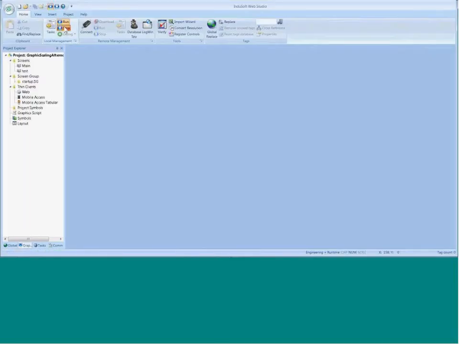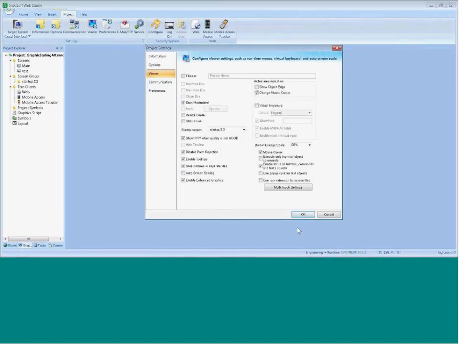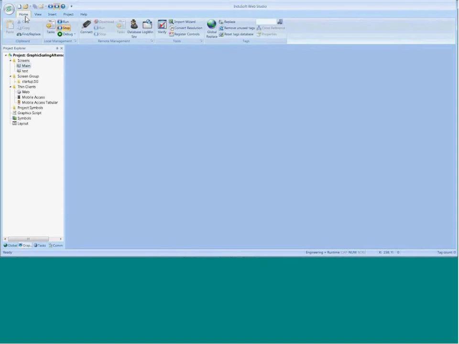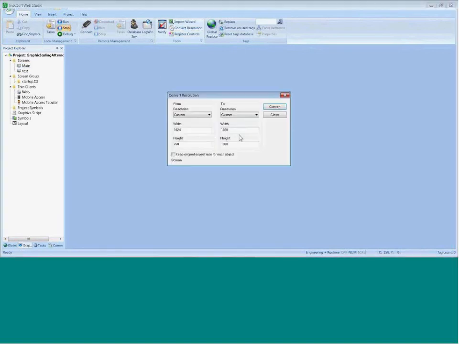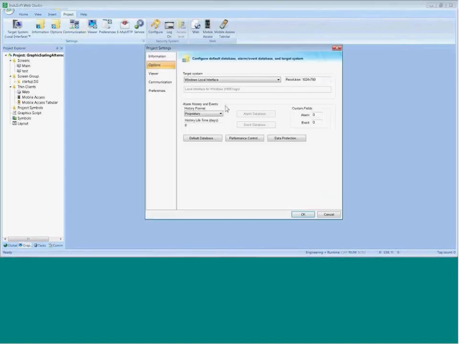I'm going to stop this project. I'm going to turn off my auto screen scaling. I'm going to go back to make just my main screen the startup and not that whole screen group. And then what I'm going to do is convert resolution here from 1024 by 768 to 1920 by 1080. Before I do that, I just want to remind you again, here's the resolution of my project. And I can't change it here.